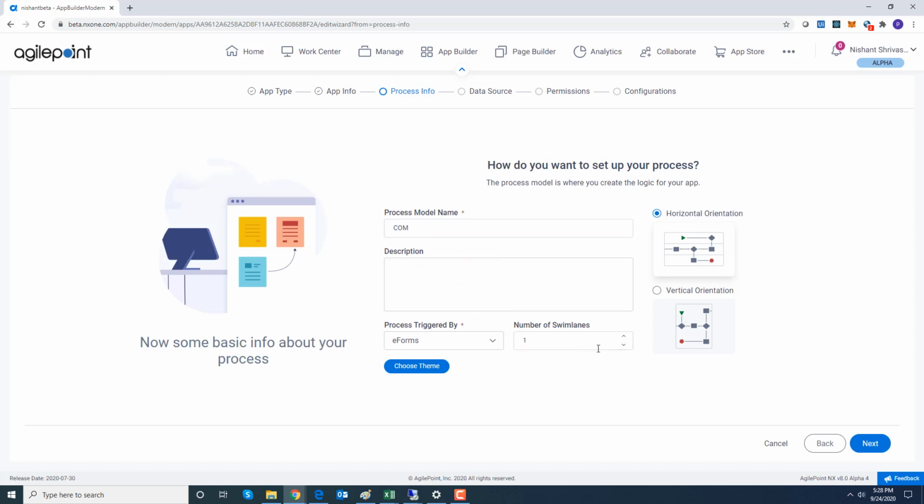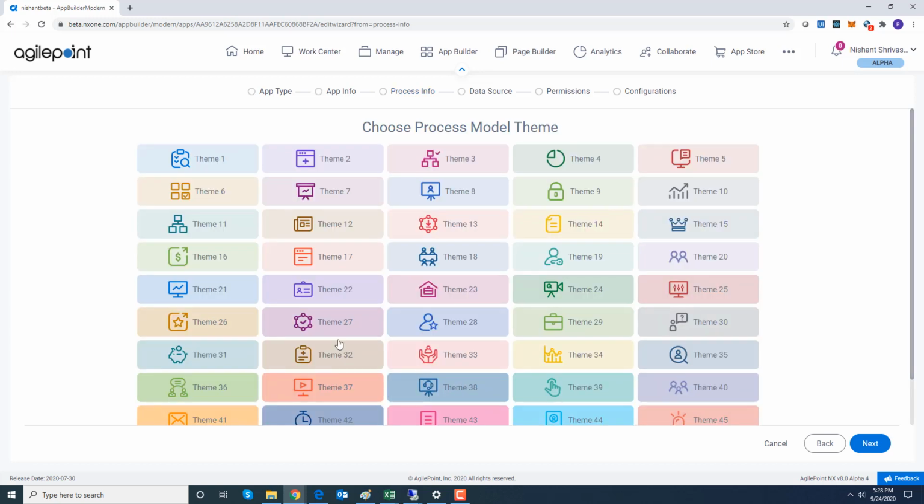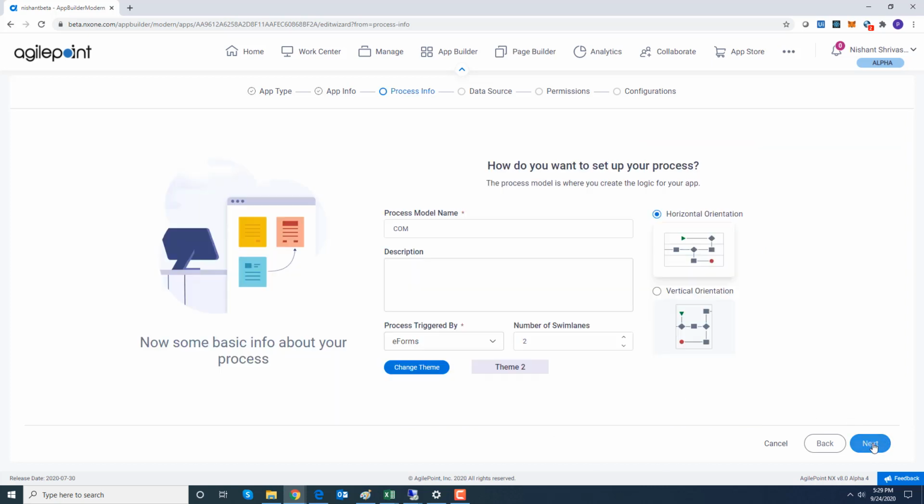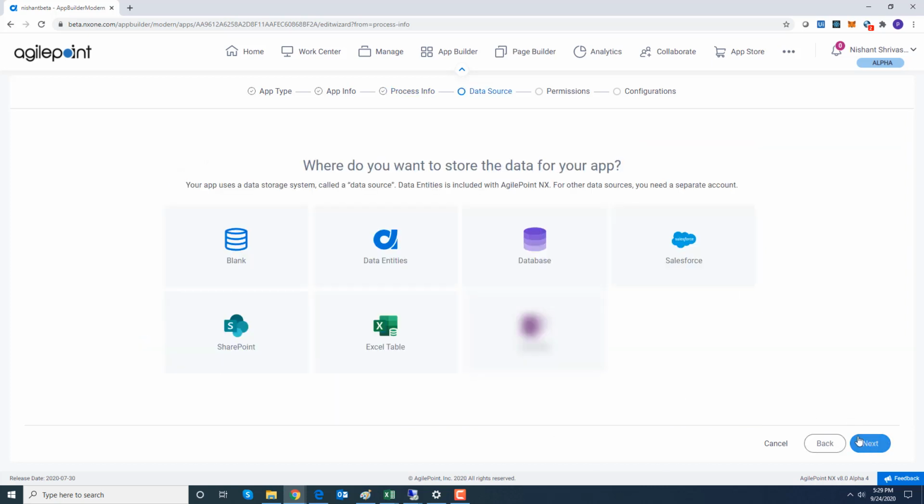I'm going to select eForms. I'll put a couple of swim lanes, and I can give a theme which will be reflected in the my app section in work center. So I'm going to select this one. Click next. Next, it asks me where would my app store the data.